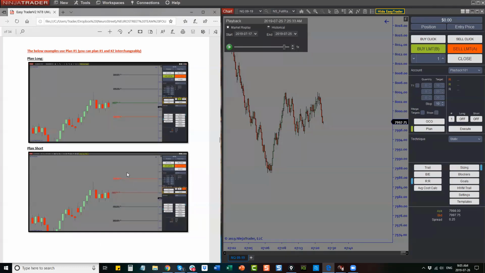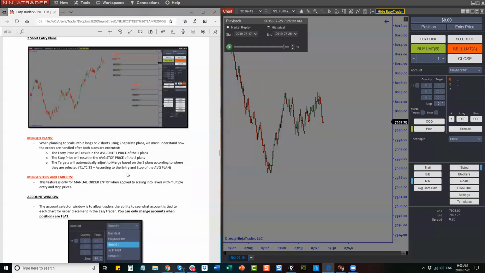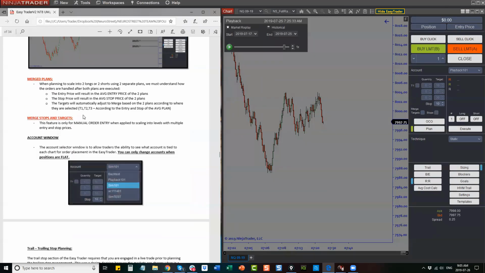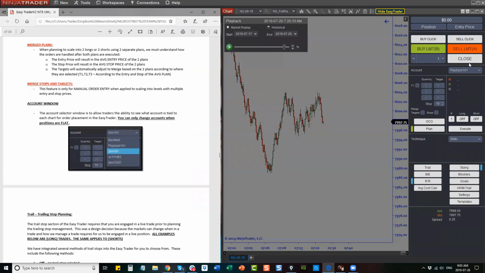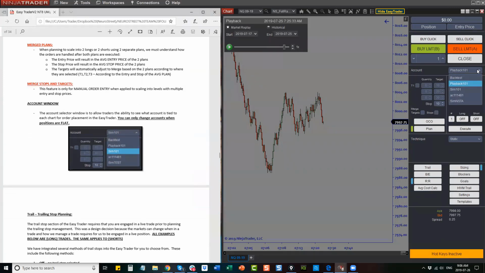Okay, guys, let's go on here. These are all the different plan examples. Merging plans, merging stops and target. Okay, we'll talk about that. We already did. The account window is pretty straightforward, guys. Real important. You need to make sure that you're executing on the right accounts. Please, guys, if you're connected to live brokerages and you're on sim here, you can't be doing that. You need to make sure you're setting your right account. Okay, everything will be tied to those accounts.